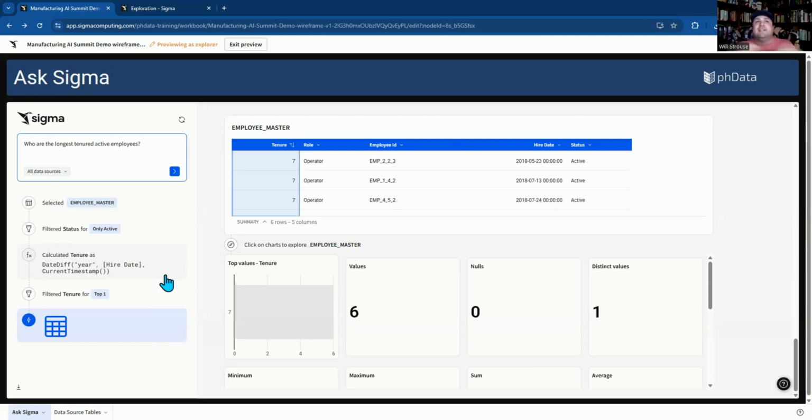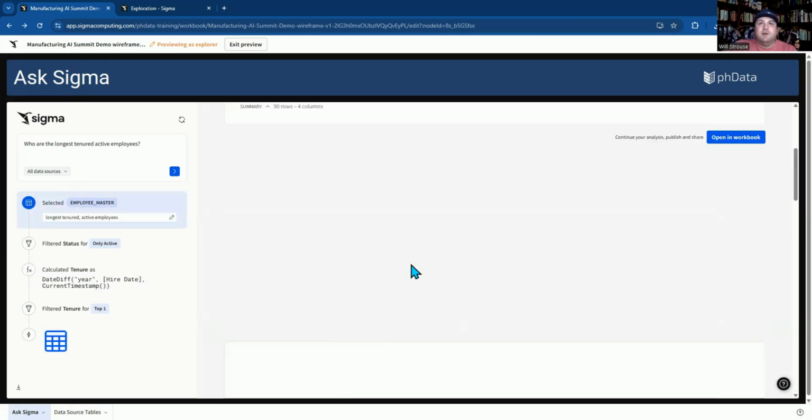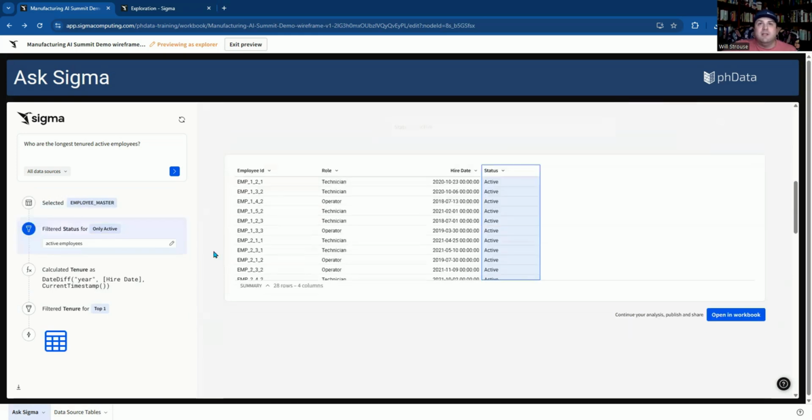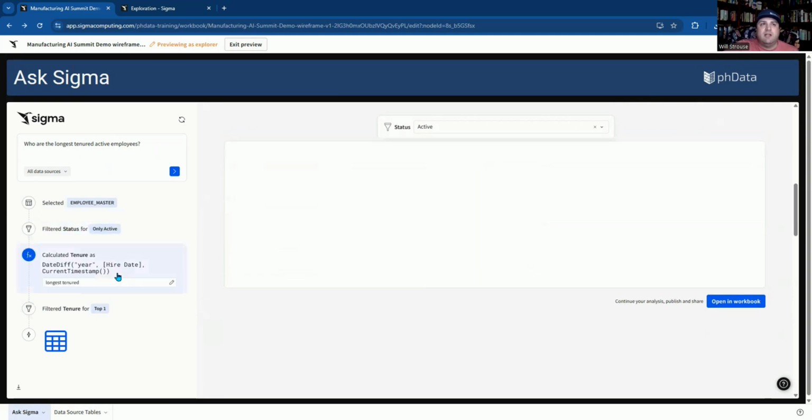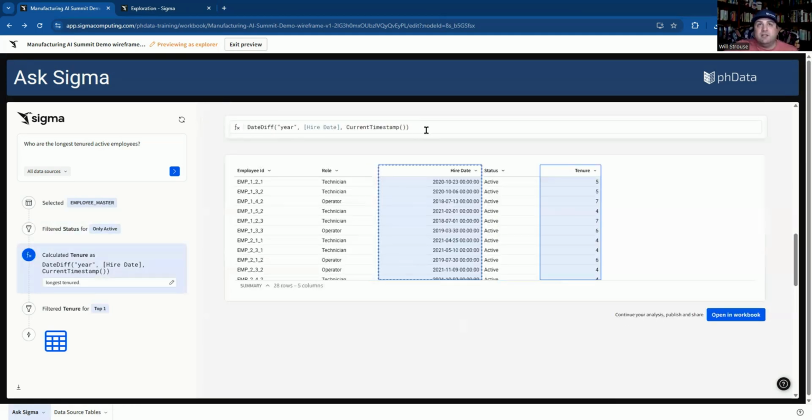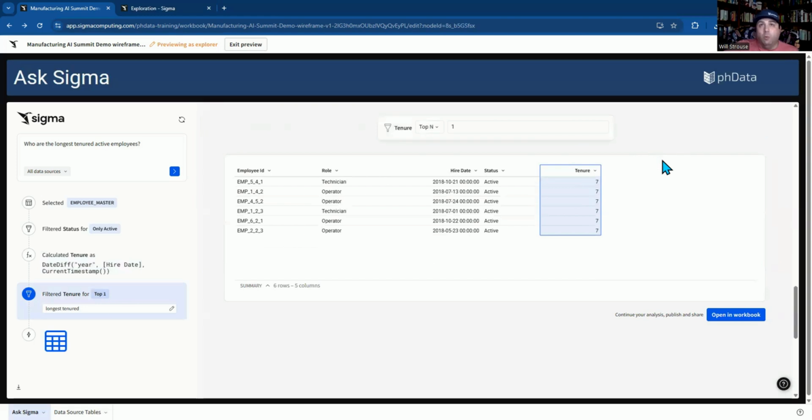This view does exactly the same thing. So it takes this employee master table, it's filtering the status to just those who are active. Again, I didn't tell it to look for the status table, I just said active, and it found it in the underlying data. It did a date difference calculation to calculate the tenure. Right now it has it in years. And for the top one, here's my employees that have 7 years tenure.